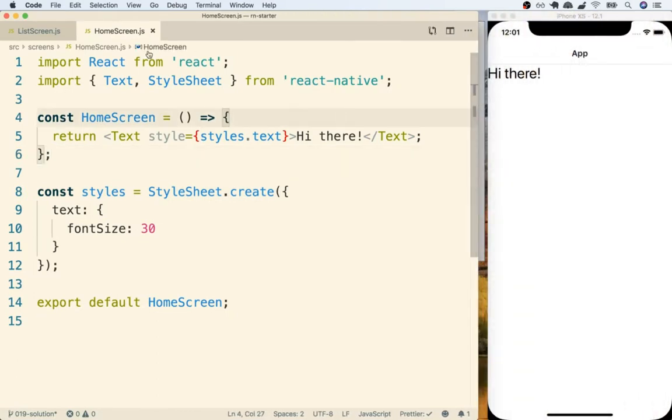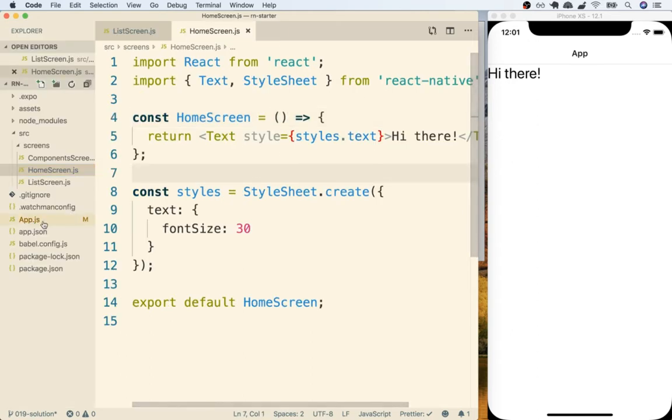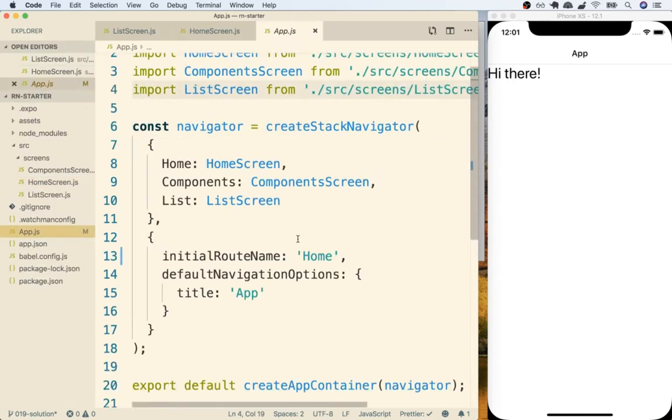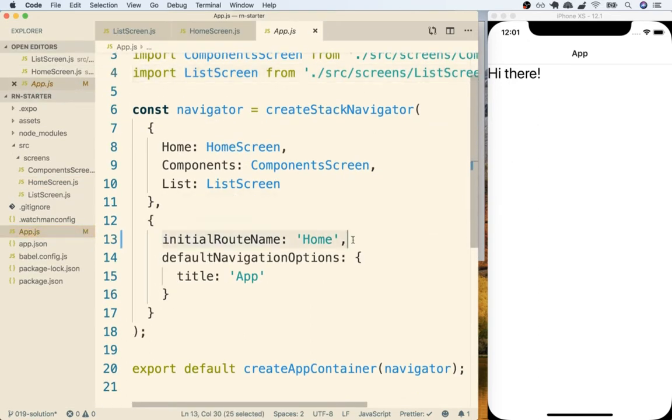I'm already inside of my homescreen.js file. Now, as a quick aside, inside my app.js file, I also changed that initial route name in the last video. I did it very quickly, but I just want to remind you that I changed initialRouteName to be Home instead. So now when my application starts up, I'm going to see the home screen by default.